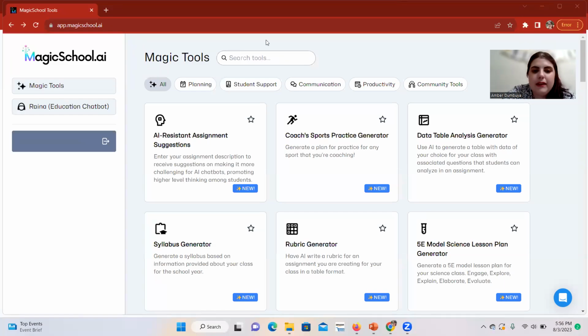All right. Hello, everyone. Today we're going to go over how to use MagicSchool AI. I recently posted about this and how it is a game changer for teachers. It does not matter if you are K through 12. It does not matter if you're college. This is just absolutely fantastic.